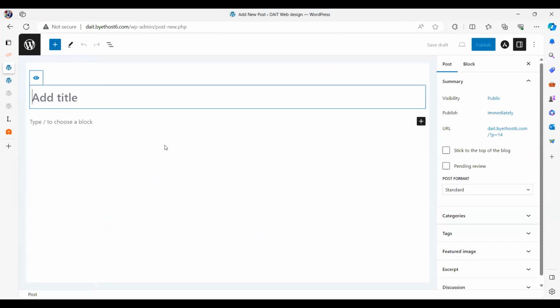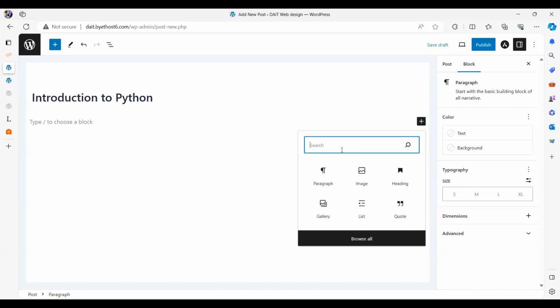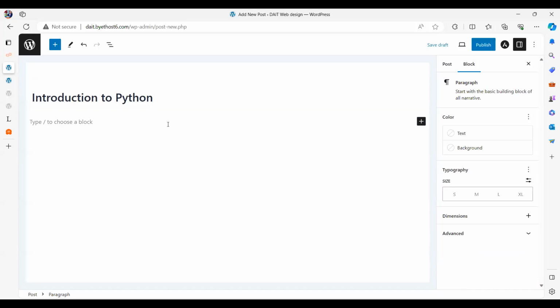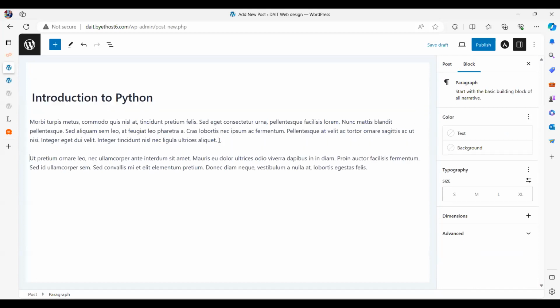I have a title. By the way, this is called the block editor. So this is my title. What do I say? Introduction to Python. And here I can say I need a paragraph. So I want a paragraph and I just typed it. If I need, let's say, another new paragraph, press enter. Here I have a new paragraph.